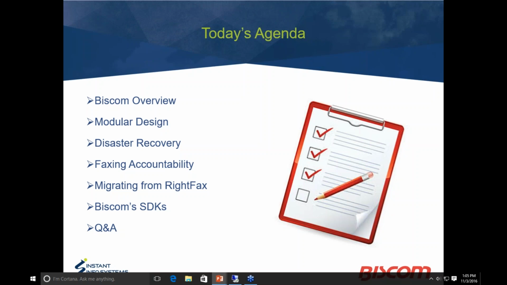Today I'd like to make you a little bit familiar with the overall architecture of BizCom's fax offerings. We'll start off with a broad overview of our components and quickly cover how they work together. We'll discuss how BizCom's modular design allows you to create an environment that is distributed and capable of being managed without interrupting users' faxing. Additionally, we'll see how this modular design allows for faxing continuity in the event of a major service interruption. We'll cover how BizCom gives you powerful tools to track faxing and monitor your faxing environment from end to end, giving you accountability.